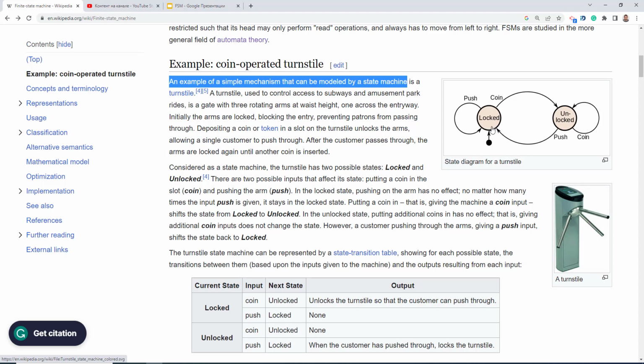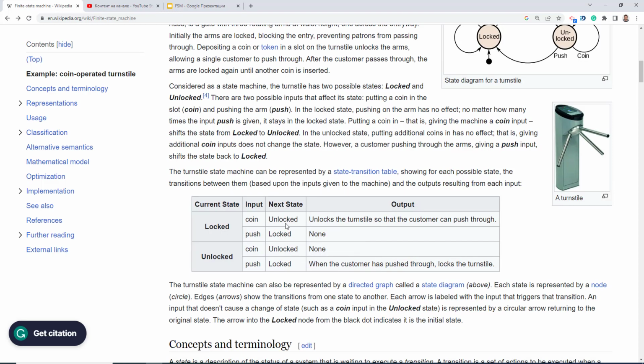Also, they add more transitions like these two. While this machine is locked, you can push as many times as you want, but it will stay in locked state. Nothing else will happen. Push actions, in other words inputs, will do nothing unless you put in a coin. Also, during the unlocked state you can put in as many coins as you want, but the machine will stay unlocked unless you push the bars, and then it will go to locked state. If you need more information, you can read this part. It describes it very well.